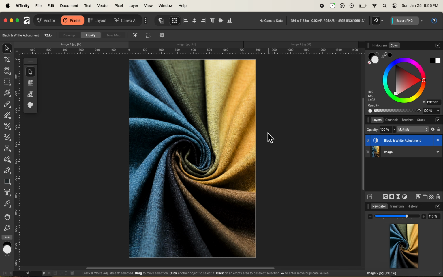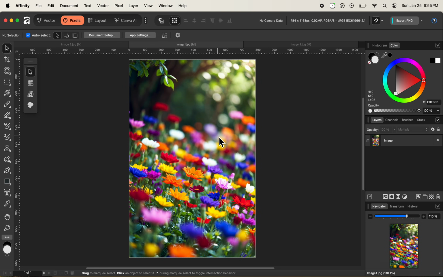Similarly, let's jump into the next document. So I'll simply click on the next document of image 1, and in here you can see that we have this particular image. Similar to before, in this image also we can add a new black and white adjustment layer first.